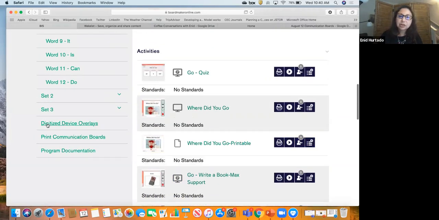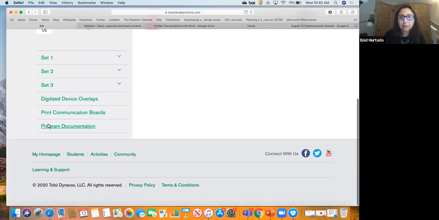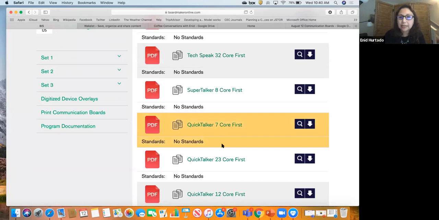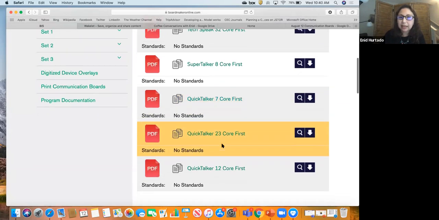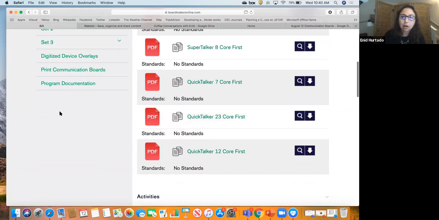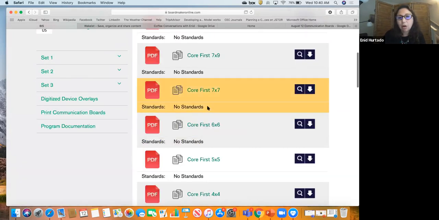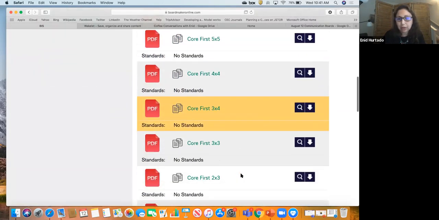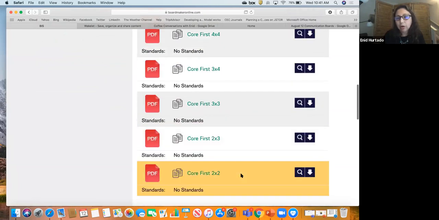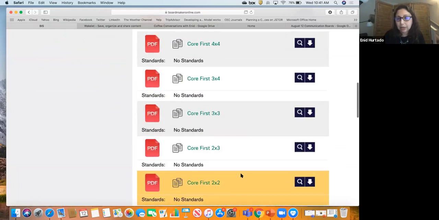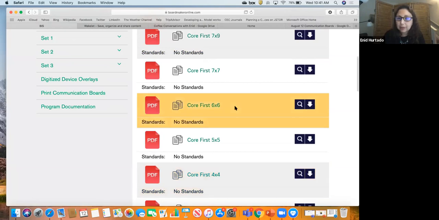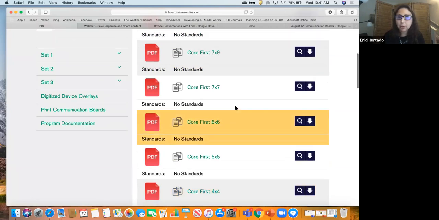Okay, so if you have students that are using AAC, the speech generating devices, or the high tech, you have some overlays for the ones that speak, like the TextSpeak or QuickTalker. But then they also have the communication boards already for all the different activities that are in the folder that you saw. And it just depends on where your student's at, if they're using a 2x2 or 6x6, that's up to you what it is.